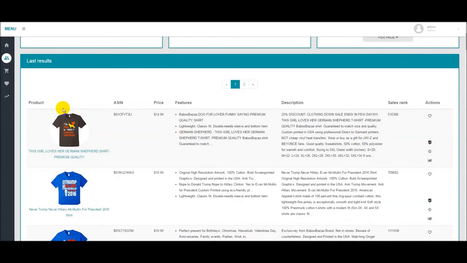As you can see here, it's going to list all the products, the ASINs, the price, the feature, the description, and the sales rank of their top 100 selling shirts. These are going to be ranked by sales rank.